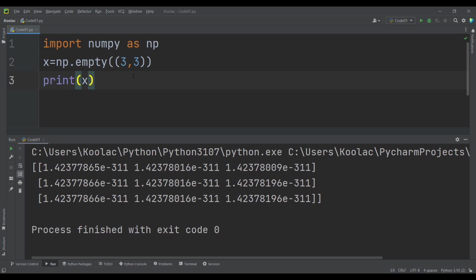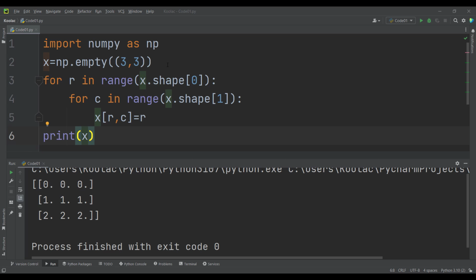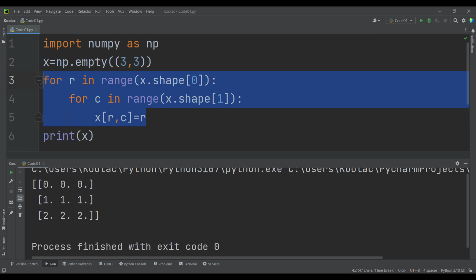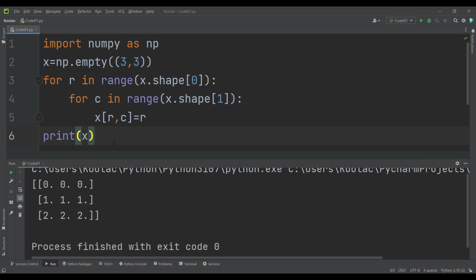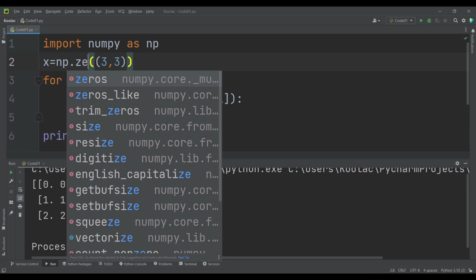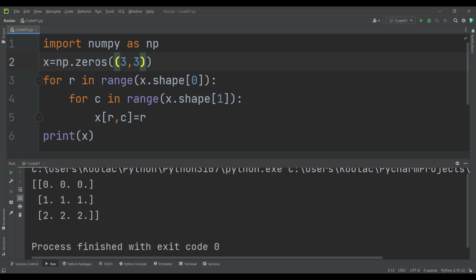The use case of the empty function is this: you generate this matrix, and along your program, you want to use, for example, for loops in order to manipulate these values. So take this simple example. As you can see, I've created an empty matrix, and then using a for loop, I have defined the values inside this matrix. And maybe you say, okay, I can use the zeros function in order to create a zeros matrix, and then use these for loops.